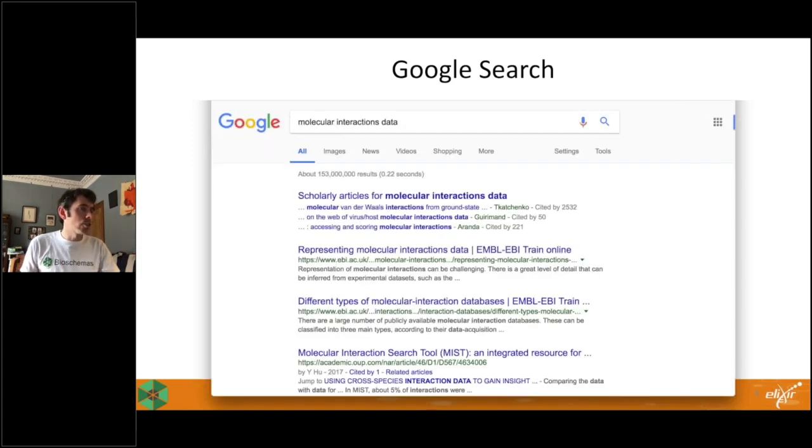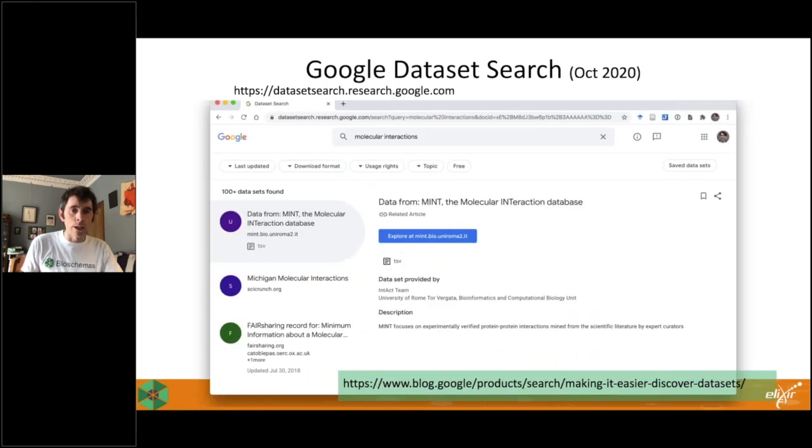So I refine my search, I add in the term data, and I'm still not satisfied with my search result, because what I'm getting back here are papers or events about molecular interactions. I'm not actually getting the data sets themselves. So I think, okay, I've heard vaguely about this new service by Google, new being a couple of years ago now that they released it, 2018. And this is the dataset search. So let's search for molecular interactions in the dataset search. I'm looking for data. And here I get MINT back, which is great because that's a molecular interaction database.